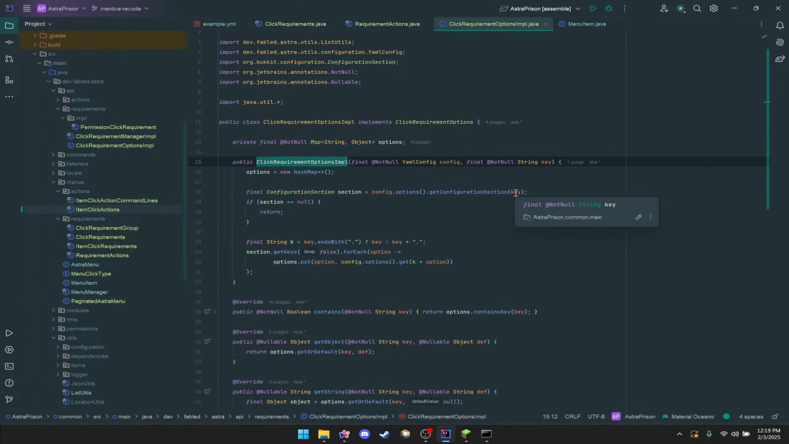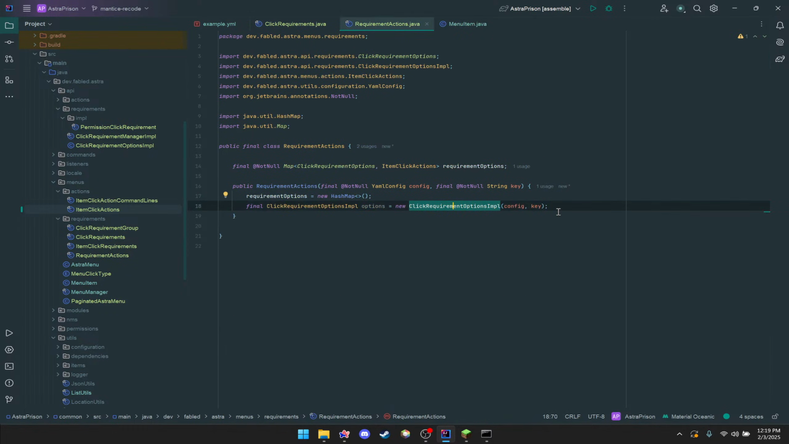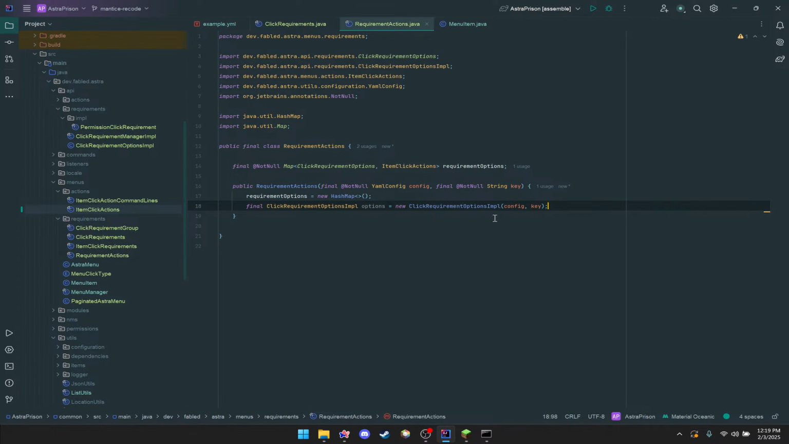It takes the key for the requirement that we're on, and then it takes in the options there. Again, I'm gonna remove this and just have key plus dot, whatever. Okay, so we have the options now. It does not throw null pointer exception, so we're fine with that.